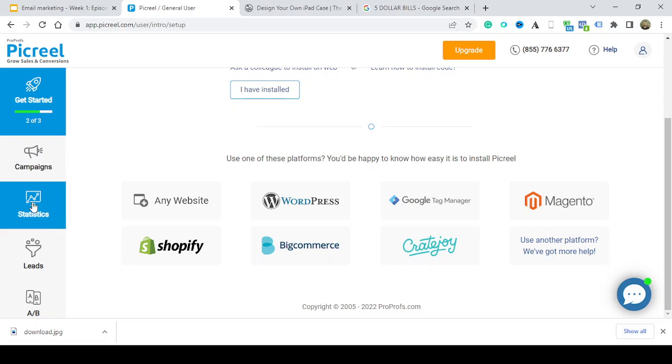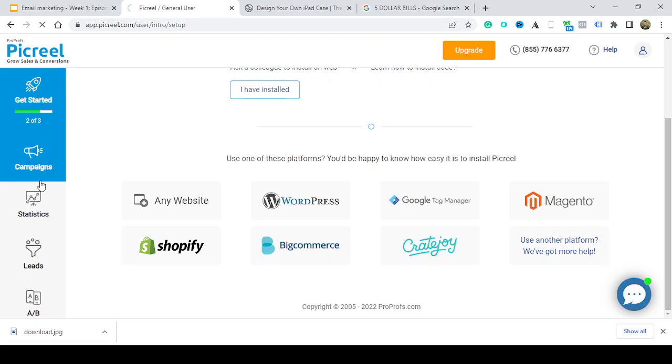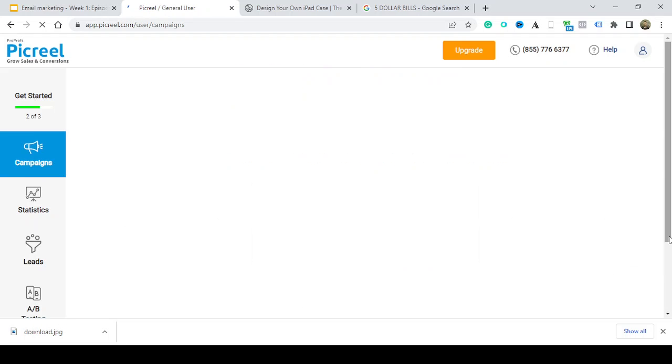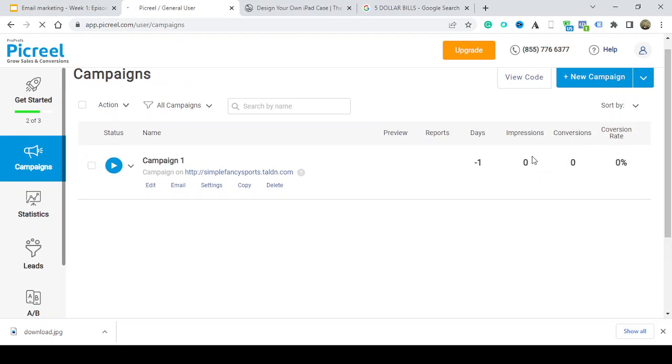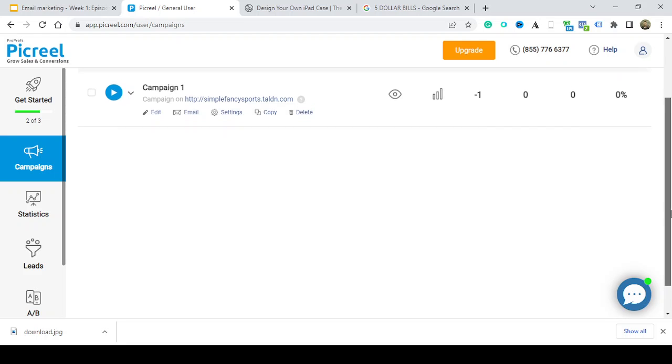And then from there, you can start checking your campaigns, check the leads, check the statistics, and do some A/B testing with different pop-ups to see how it's working. Right, so that's basically it. Impressions shows you the number of people that have seen the pop-up. Conversions shows how many people have filled in, of course, the email, and conversion rate more or less shows you the ratio between the impressions and the conversions, right?